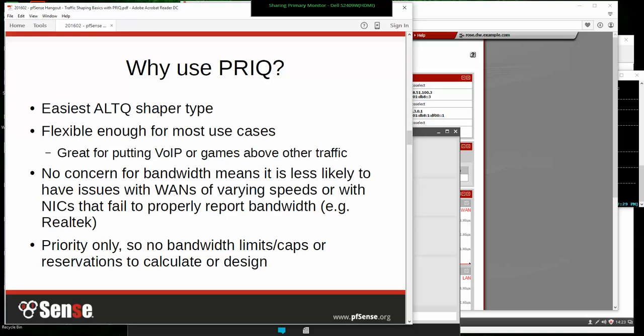And like I mentioned, PRIQ is priority only, so you don't have to worry about bandwidth limits or caps. You don't have to worry about reservations or calculating or designing any type of queuing. With HFSC, there are certain things you have to be aware of. You can't have things that are over 30% here, and they can't add up to more than this percent or this amount of bandwidth. And there's just a lot of things you need to be aware of when trying to design your queues for HFSC. With PRIQ, you don't have to care. So it's a lot easier to work with that way too.